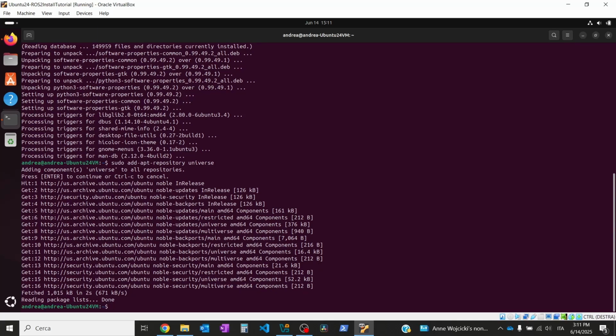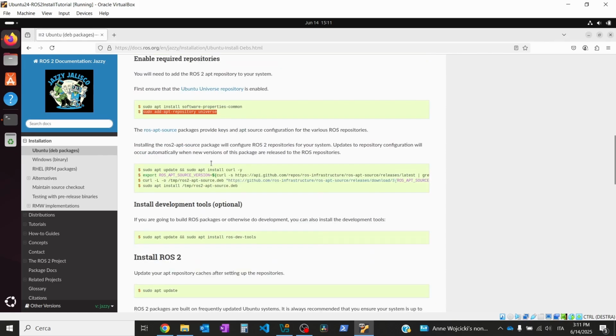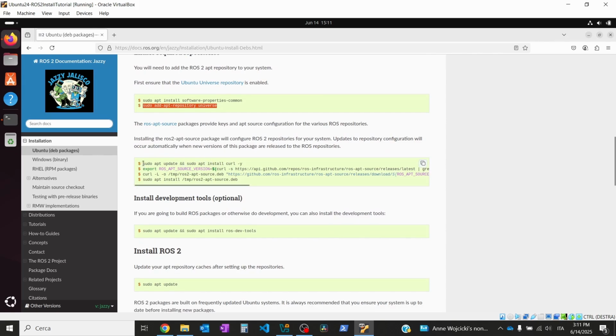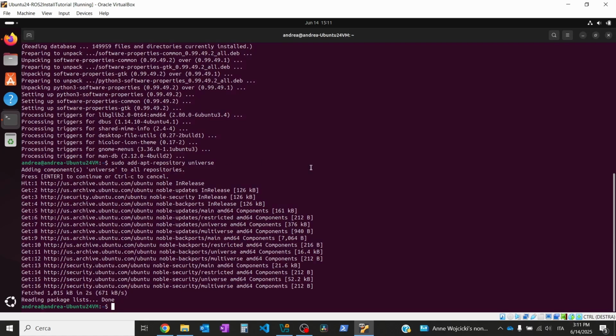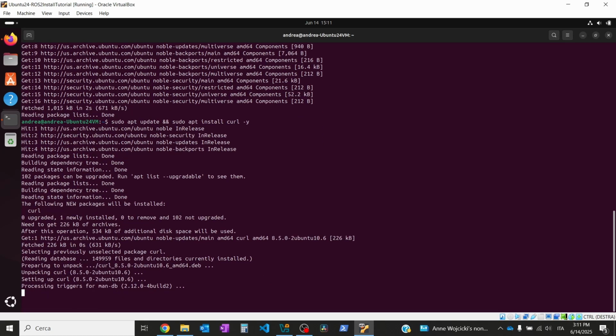Next, let's install the ROS2 apt source package. To do so, first update your package index and install curl, a tool we'll use to fetch the latest release version. In the terminal, copy and paste sudo apt update && sudo apt install curl -y.